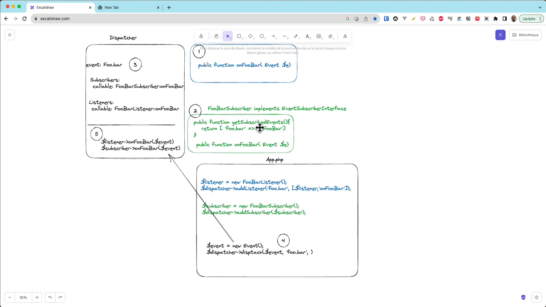Just instead of returning on foobar, we can return an array with on foobar and then the priority. So the dispatcher will be executing all of these listeners and subscribers in their priority order. In our case, he will be executing the listener on foobar function and then the subscriber on foobar function.